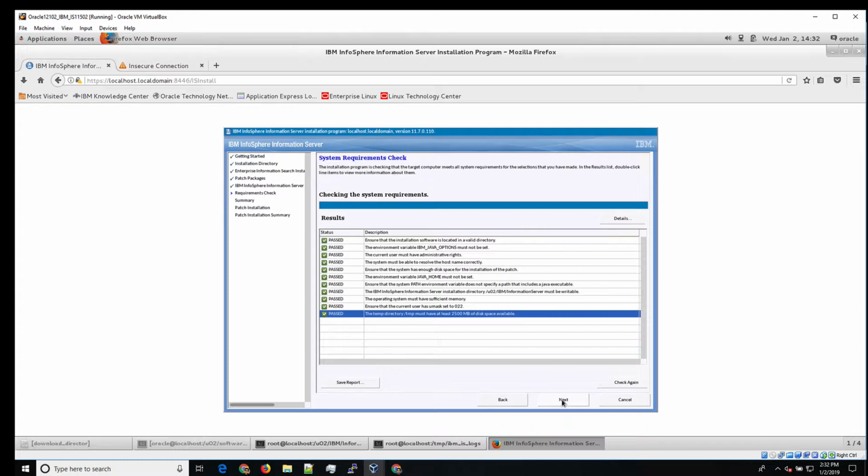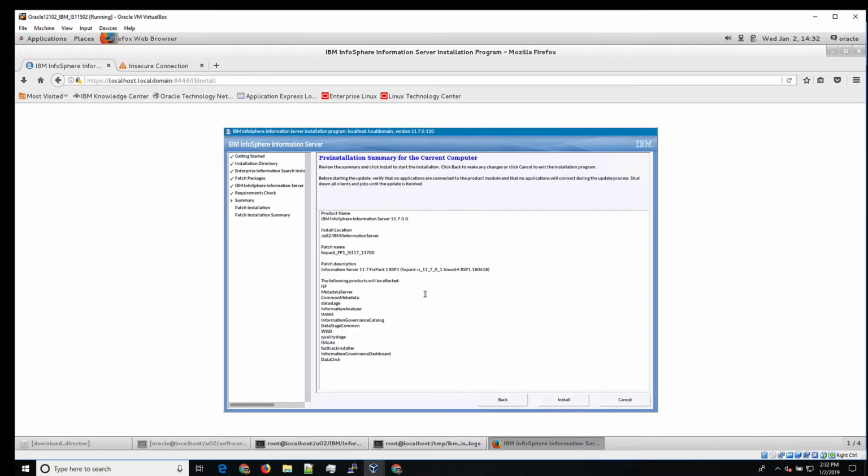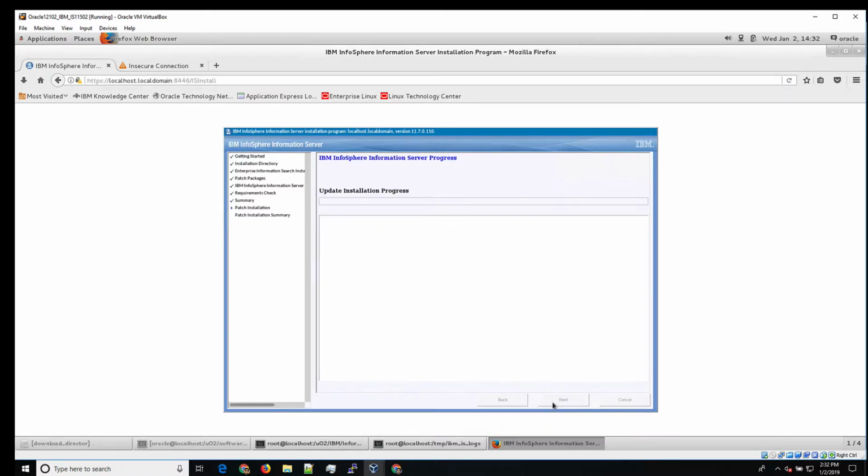We're going to click Next to look at the installation summary. Here's everything that's going to go in for the fix pack, and this is going to upgrade us to 11.7 FP1. This fix pack runs for a really long time in the database, so I'm expecting the installation process to be 2 hours or longer. So let's go ahead and click install, and we'll check back on the installation process in a little while.